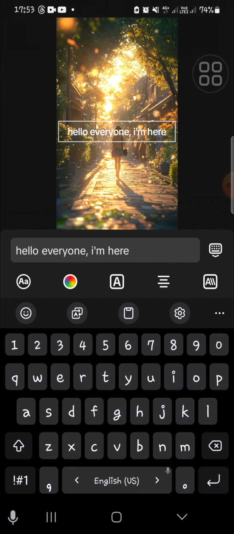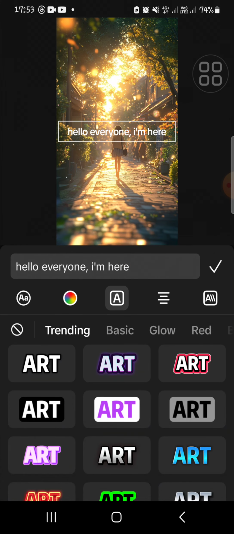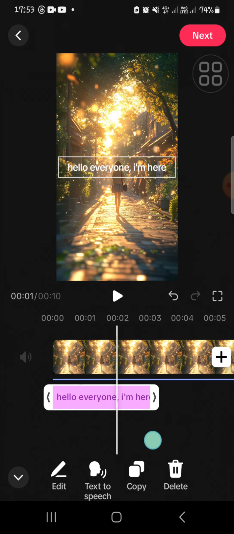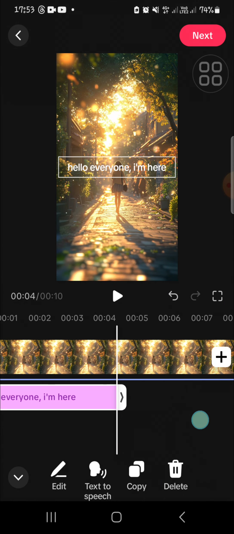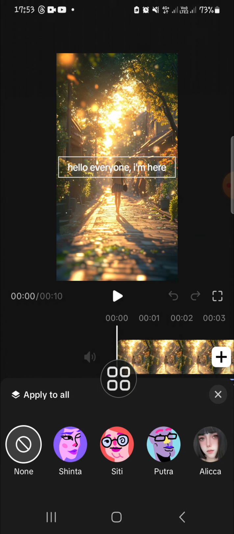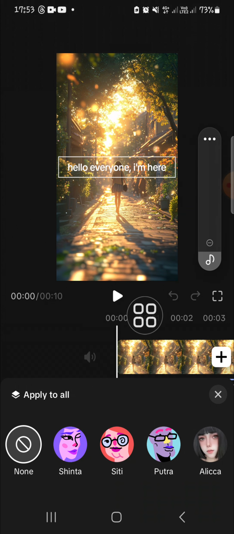Okay, just like this. And if we want to add text to speech, we just need to click on the text until the text is active. As you can see by the outline that the text is active, and then we can go to the text to speech menu, and you can choose the voice you want to apply to your text to speech.